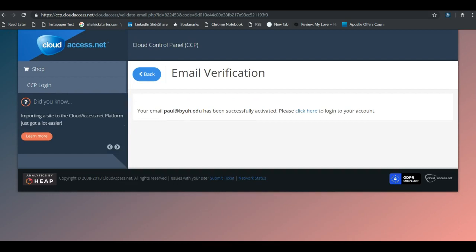Okay, so I verified my email and it says to click here. Now, in past semesters, we've had some students where it took up to 15 minutes before they got the email. It's not seeming to be the case now, but if you don't get the verification email right away, just wait a little bit. If you wait longer than an hour, I would check your spam. It almost always comes through, but definitely let me know if you run into any issues. But really, you just need to be patient and it'll happen.